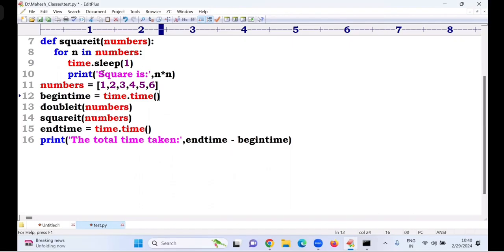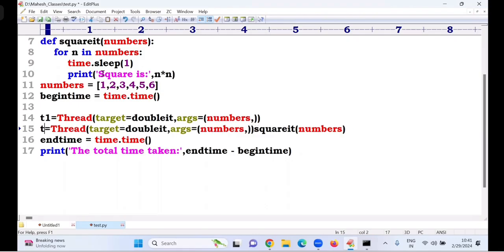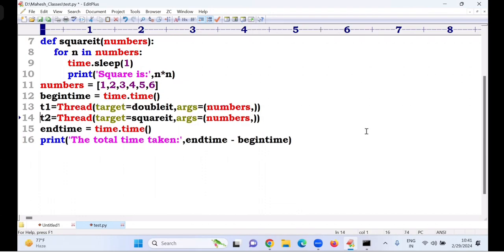Here Thread is the class. Within parentheses I call target equal to double it. Double it contains an argument, so there is one more parameter, args equal to numbers followed by a comma, because a tuple of values can be passed. That is T1. Next, T2. Inside, square it as target. Now 2 threads are ready.